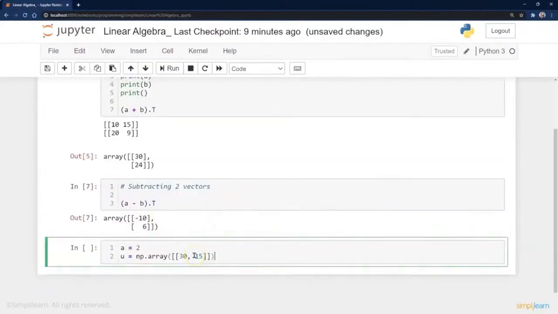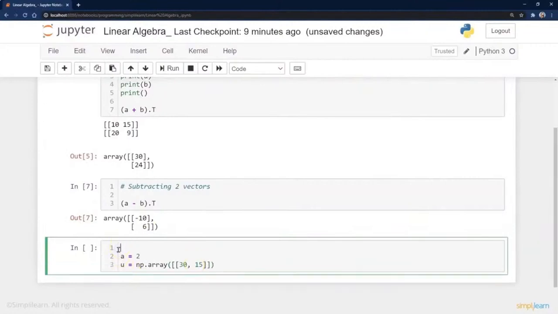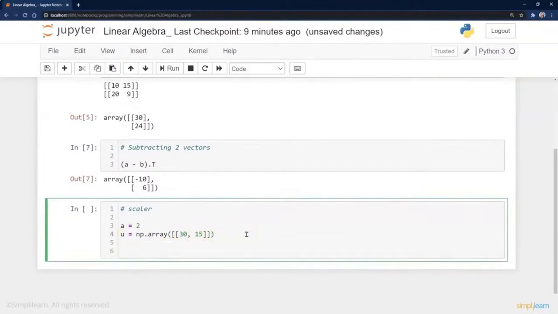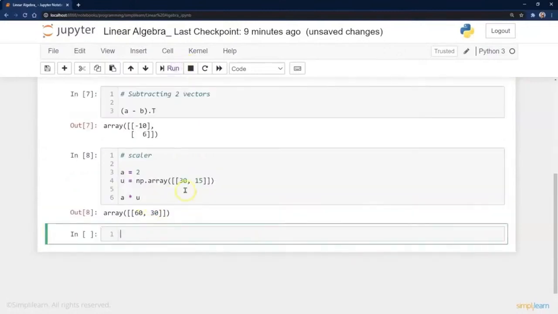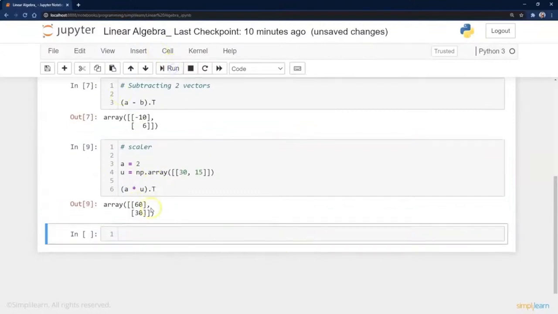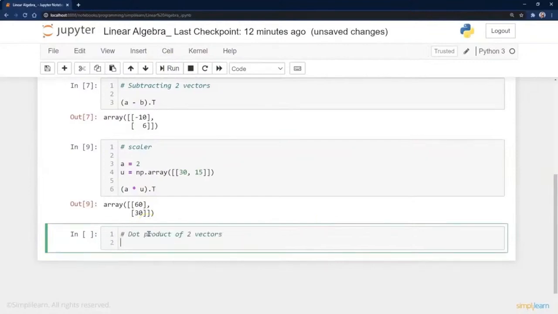Now, we didn't mention this in our notes, but you can also do a scalar multiplication. Let me just put down scalar so you can remember that. What we're talking about here is I have this array U, and if I go A times U, we'll take the value 2 and multiply it by every value in here. So 2 times 30 is 60, 2 times 15 is 30. And just like we did before, this happens a lot because when you're doing matrices, you do need to flip them. You get 60, 30 coming this way. So in NumPy, we have what they call the dot product.